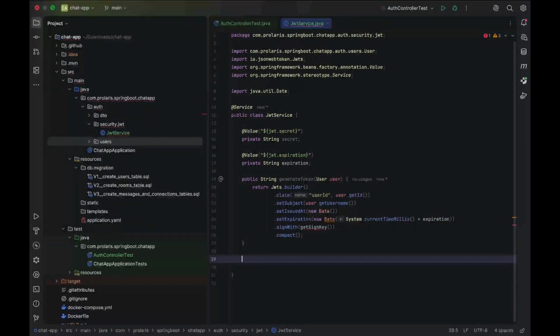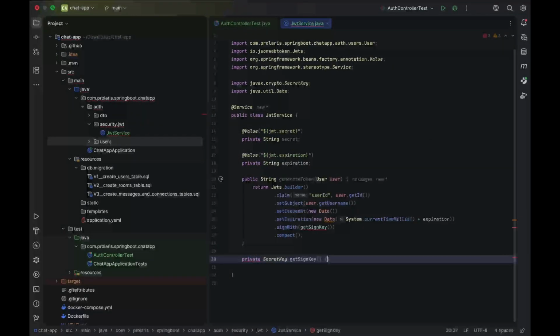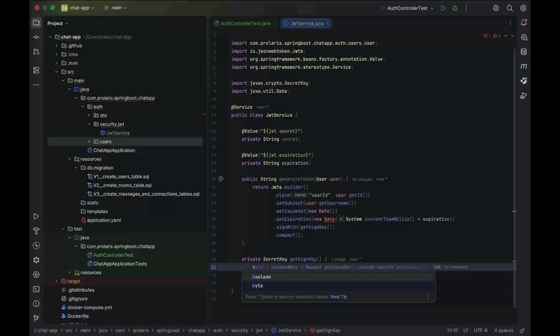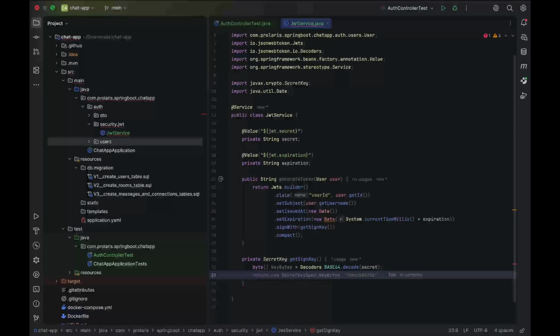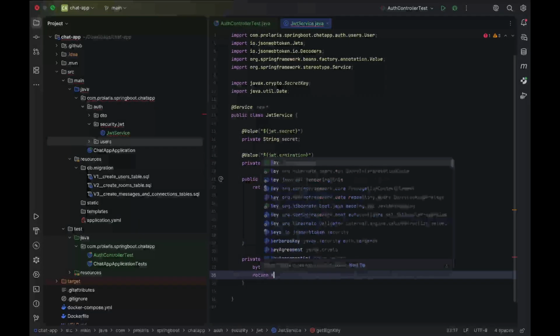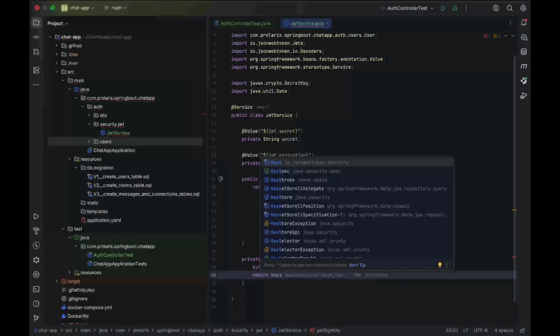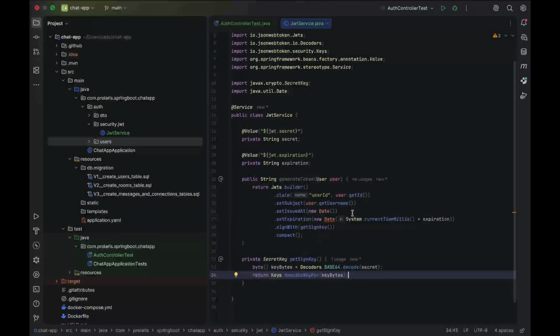Now let's create the getSignKey method. So right here it will be a private method. So private, it will return SecretKey. We'll call it getSignKey. First of all, we will decode the key. So a byte array, we will call it keyBytes, and it will be Decoders.BASE64, and we will decode the secret, and we will return. So return Keys.hmacShaKeyFor with the keyBytes, and yeah, we have it right here.